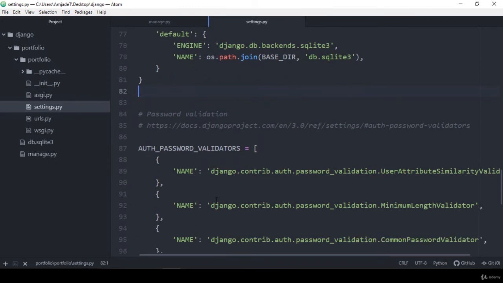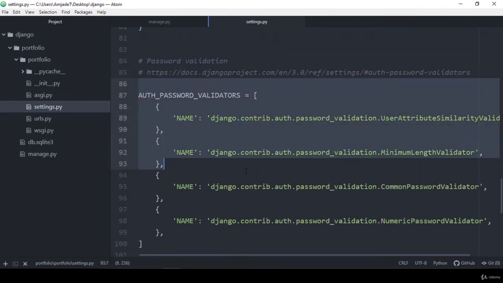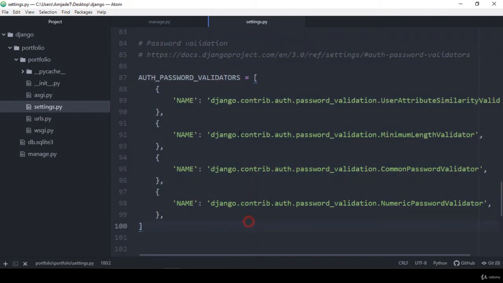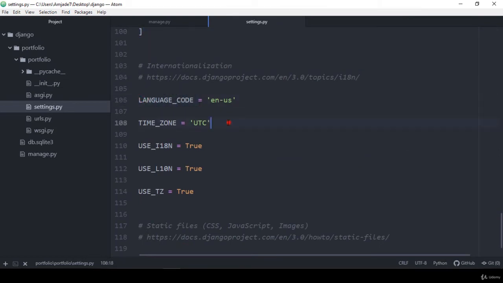And then that is our auth password validation, that means all the authentication password validators, which are the defaults. And then you can see the language. If you want to change the language, you can change it from here.